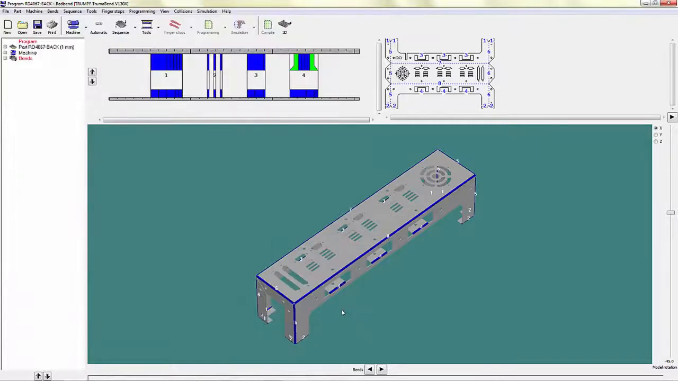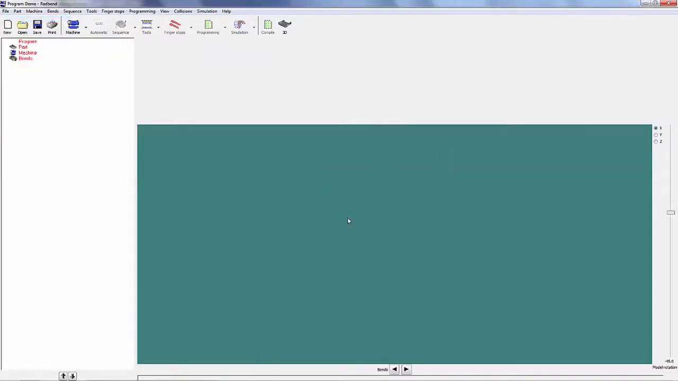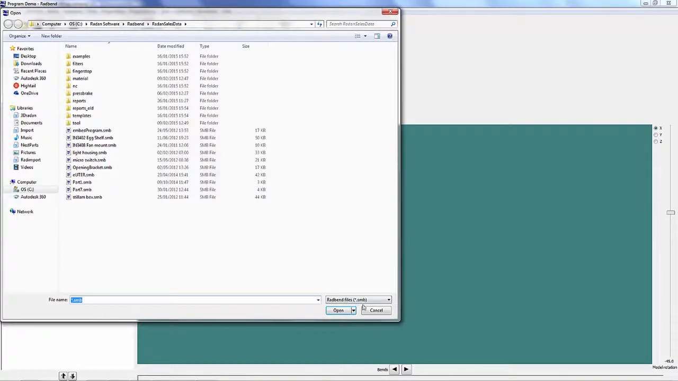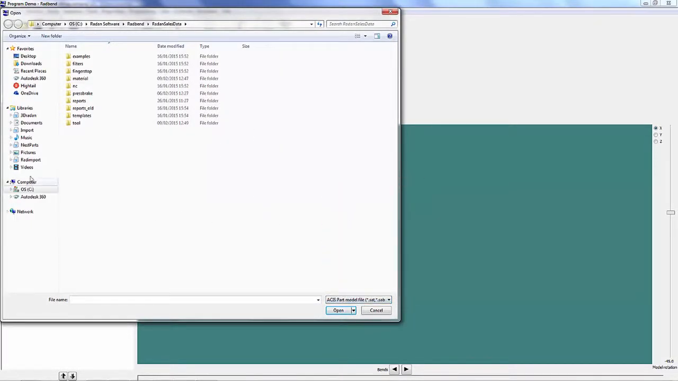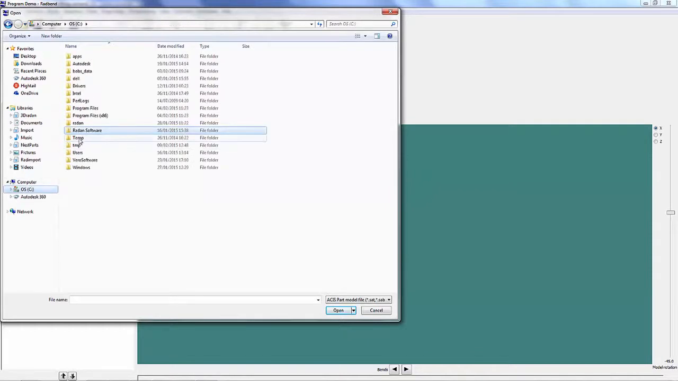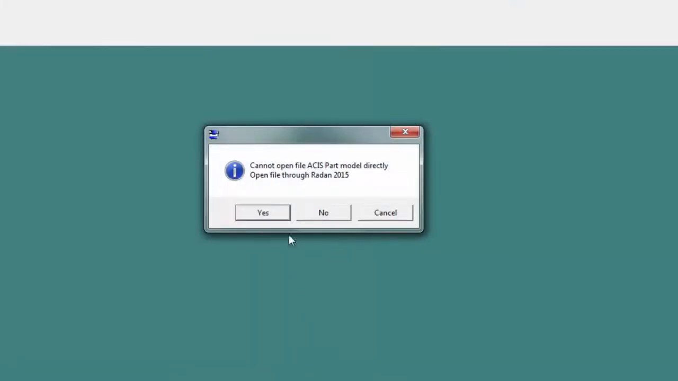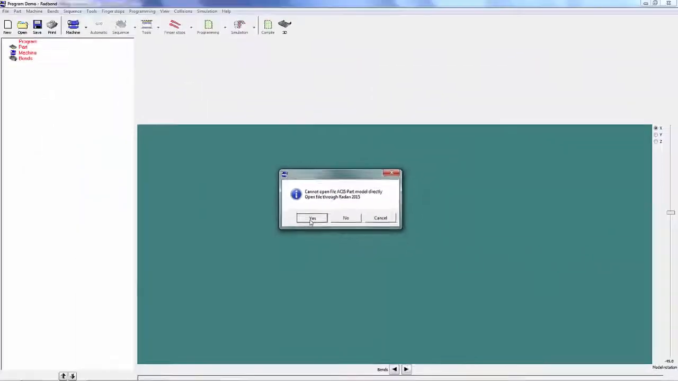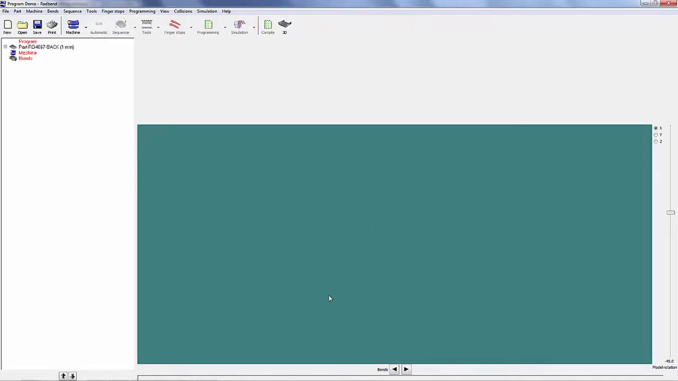So having saved those tools away, I'm just going to go to a new Radbend session. Okay, so let's open up a similar model. So in this case I'm looking for a SAP file. There's the SAP file, let's open that up. Now Radbend is asking me if I want to open that using Radbend 3D, so I've accepted yes, and I have my part now loaded into Radbend.